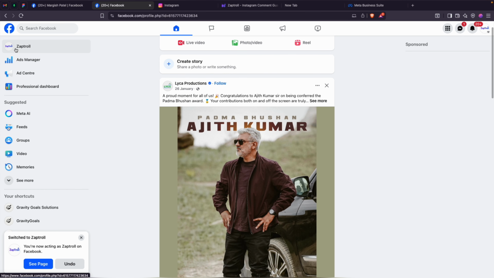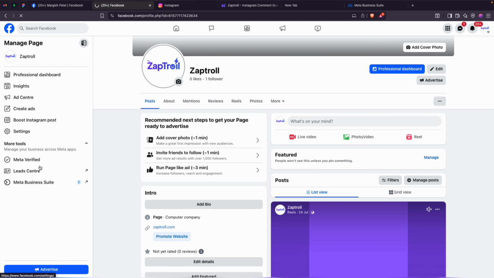And that's all there is to it. Your Instagram account is now successfully connected to your Facebook page.